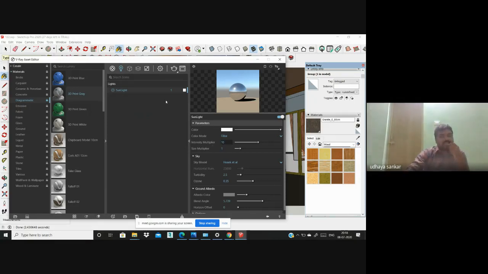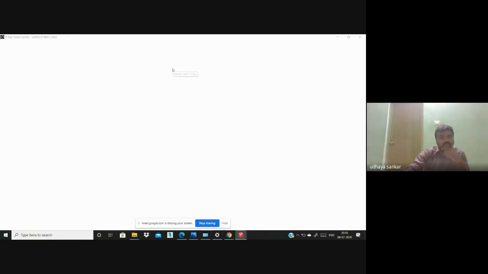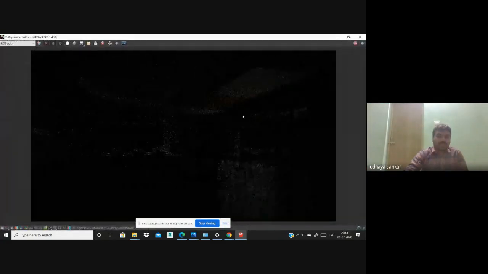How to increase the sun intensity? Simply go to lights, then go to sunlight, then go to the intensity multiplier, right? The intensity multiplier is 10, and then I start the render, right? Now, this is the difference between the first pick and the second pick, right? The first pick is this, and now it is rendering the second pick.